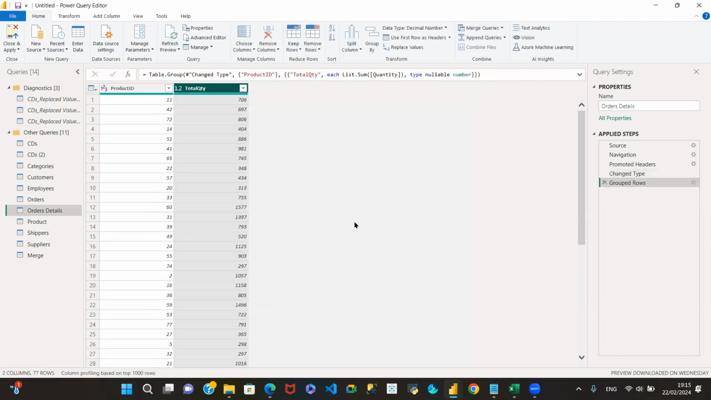And if I okay that, we get that, okay? So we get product ID and the total number of products for each product that was bought. Let's say I really want to know actually what product is product 11, what product is product 42, because I actually want to be able to say that it was a so named product that we had 706 of it sold within the period of time that this data set covers.